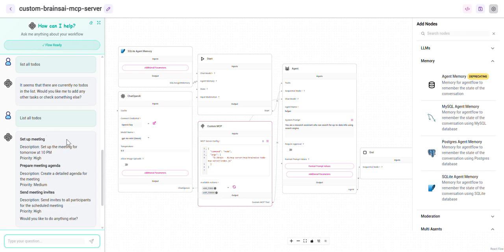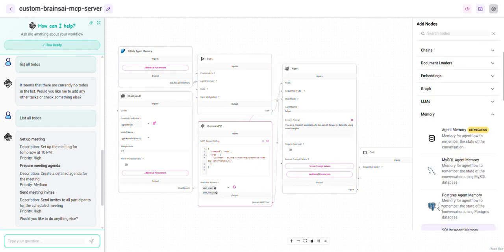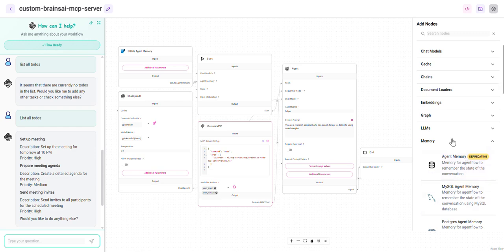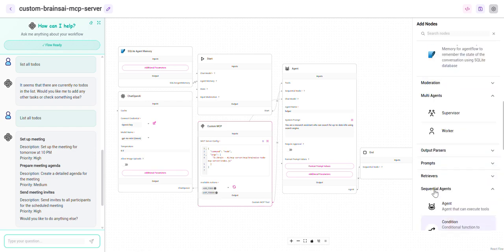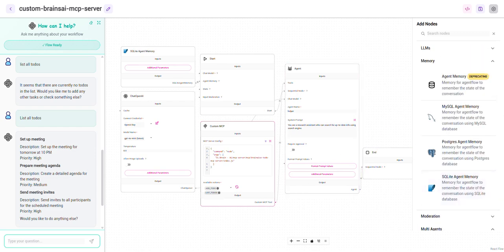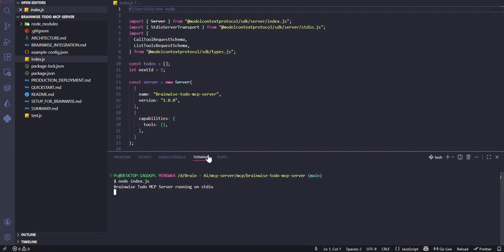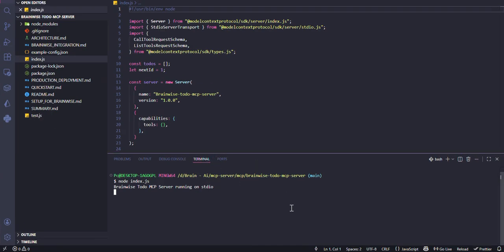So you see now, we have all to-dos here which we added, and basically the problem was that we were not connecting our nodes with the memory. You can connect with any node like buffer memory and other ones we have available here. So this is how you can create your custom MCP server and do multiple tons of tasks with that.